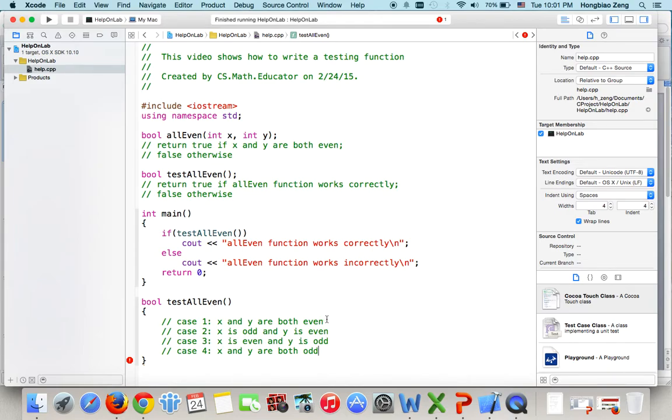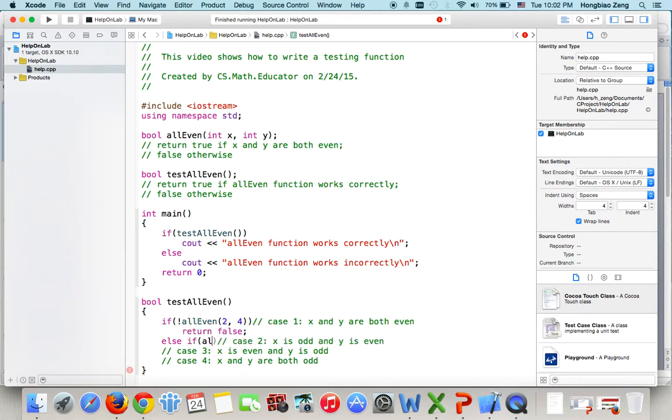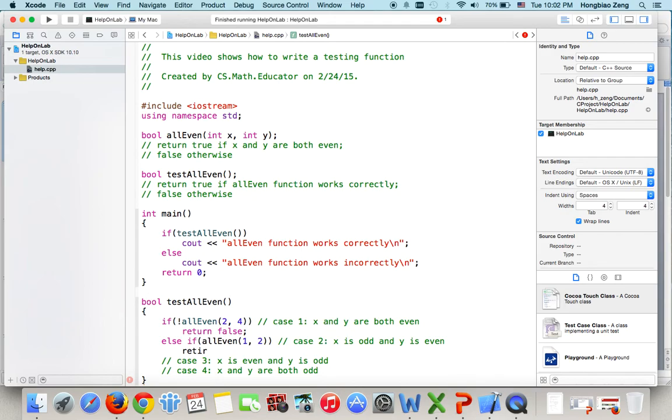Now let us implement these 4 cases by using sample input. So for this example, you can say if or-even x, y are both even. Now x is 2, y is 4. Now in this case, if or-even returns false, that means not true. That means it does not work correctly. So the test or-even function is supposed to return false. Else if or-even function, when x is odd, y is even, in this case, or-even function is supposed to return false. However, if it returns true, that means your or-even function doesn't work correctly.